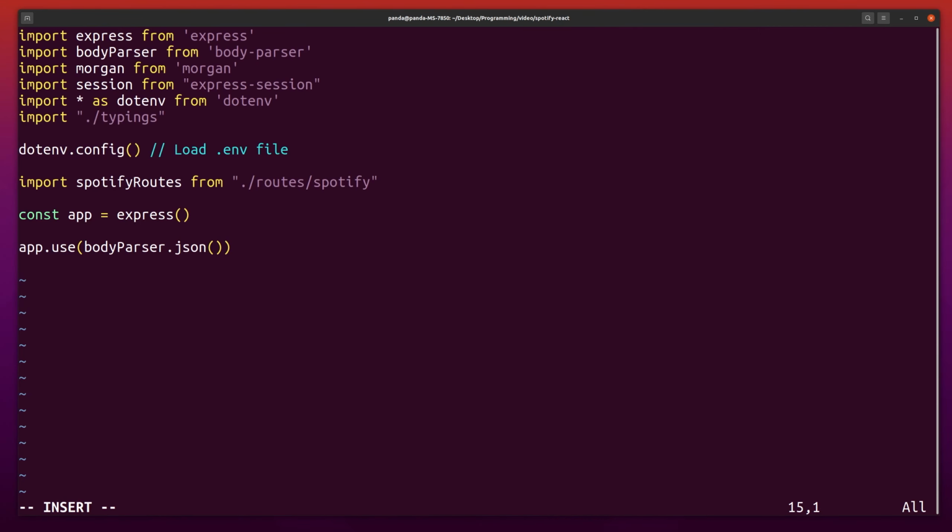Alright, there we have it. That was my very quick discussion on NVM. Overall, it's a nice tool to manage Node versions, and I would definitely be using it in future Node development.